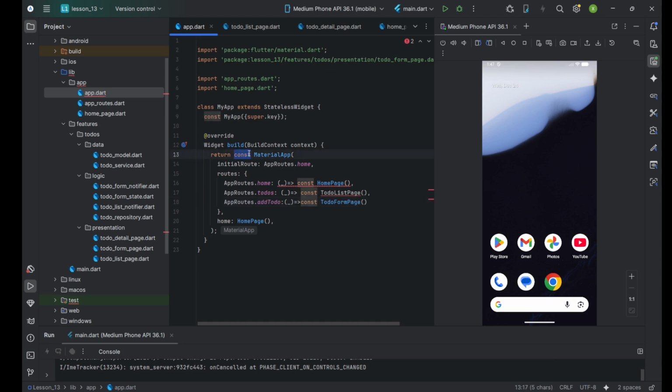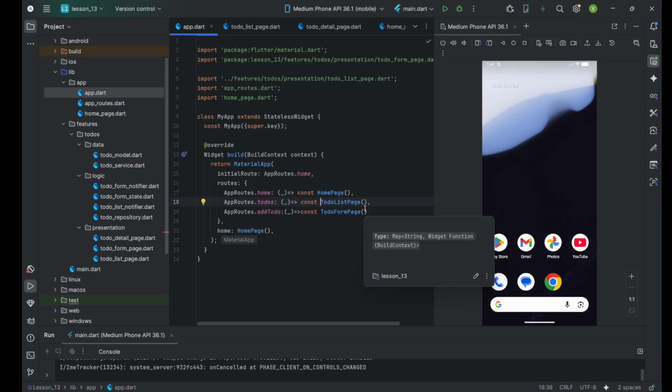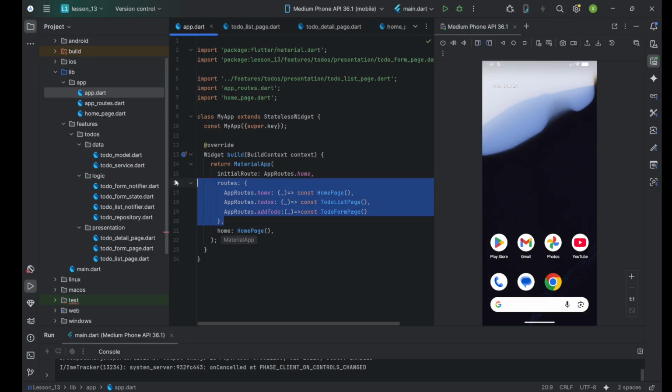Also, we need to remove const from the MaterialApp. We need to import this list page. This is for the static routes, the routes that just go without any information being required or needed.